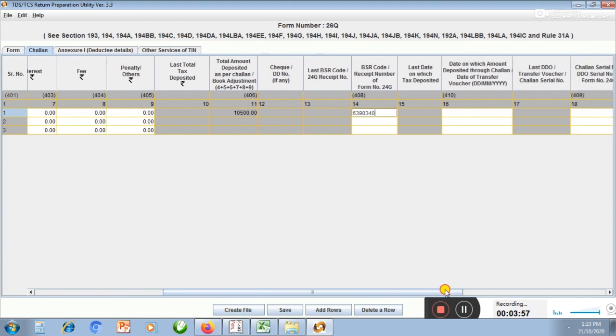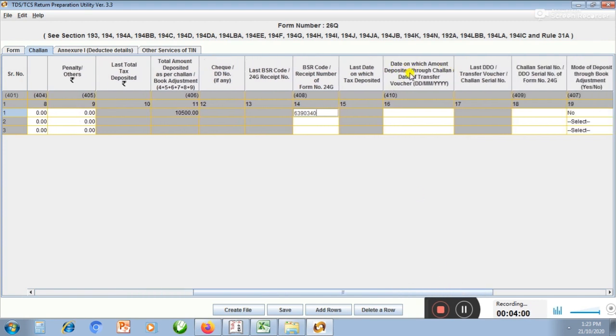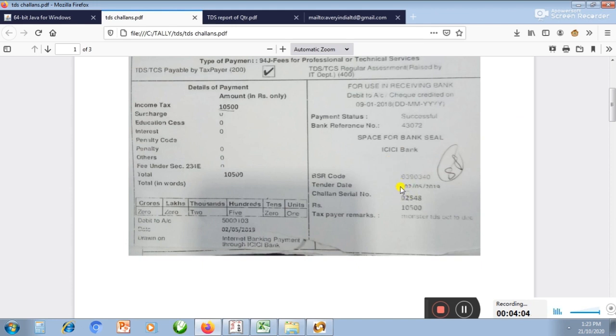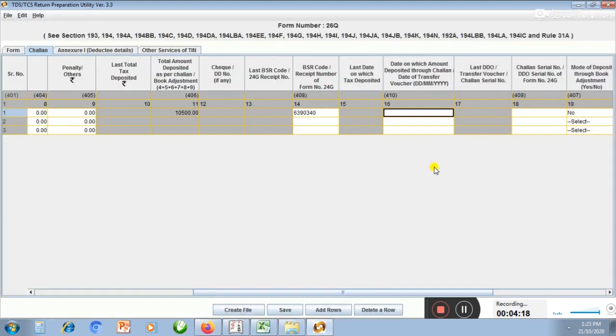I'll go further. Date on which the amount was deposited through challan. When is this challan paid? Tender date means when it is paid. 2nd of May 2020. You assume that this is 2020. Actually this is an old challan, but you put 2020. While typing the date, just press the space bar only once.